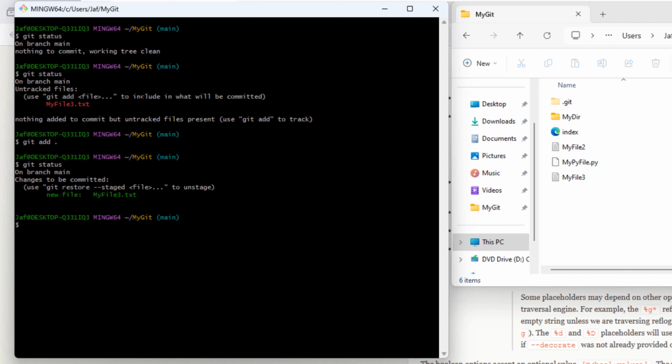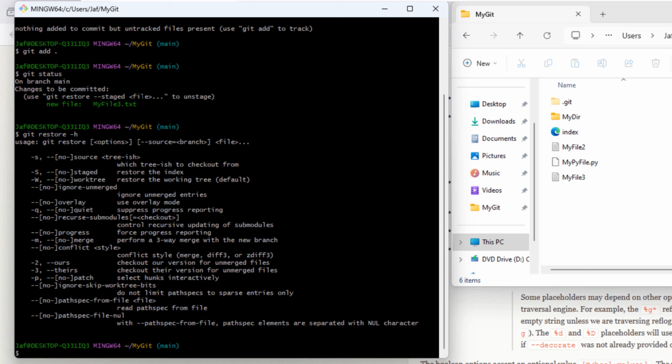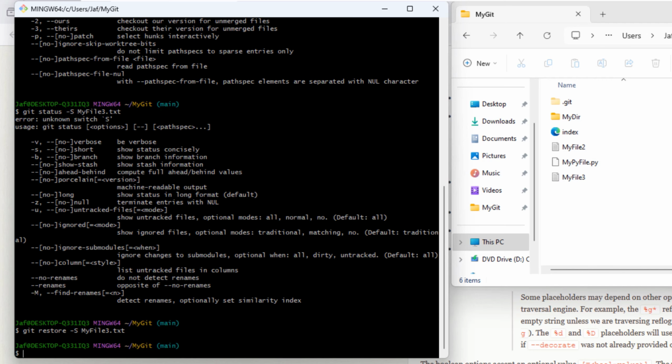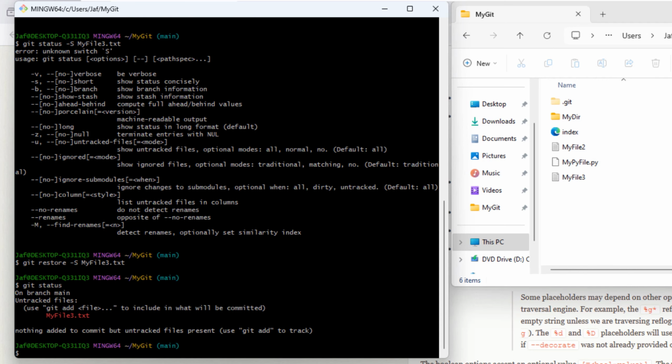Another name for staging area is index. But what if we wanted to undo this file from the staging area, move it back to the working directory? So for this, we can use the git restore command. So it's git restore, and if we do -h for help, we can see the options, and we've got hyphen capital S here, restore the index. So let's try hyphen capital S and then the name of the file, myfile3.txt, enter. Not git status, it's supposed to be git restore, and that's done it. So if we do a git status again, we can now see myfile3 is in red again, so it's been removed from the staging area, the index.